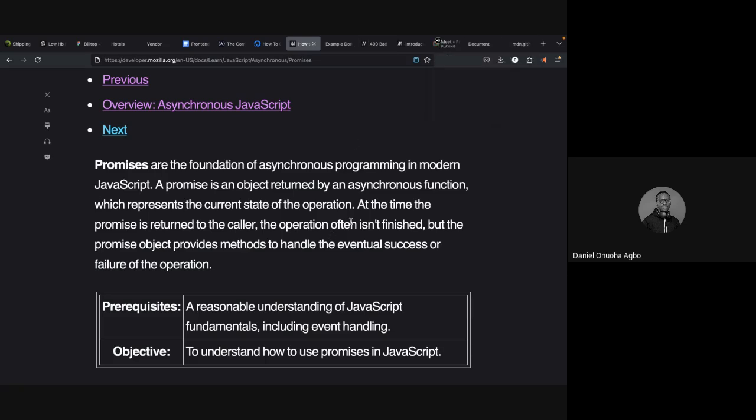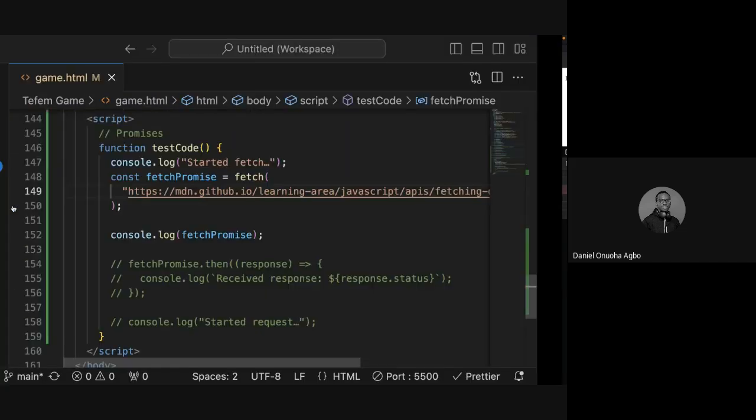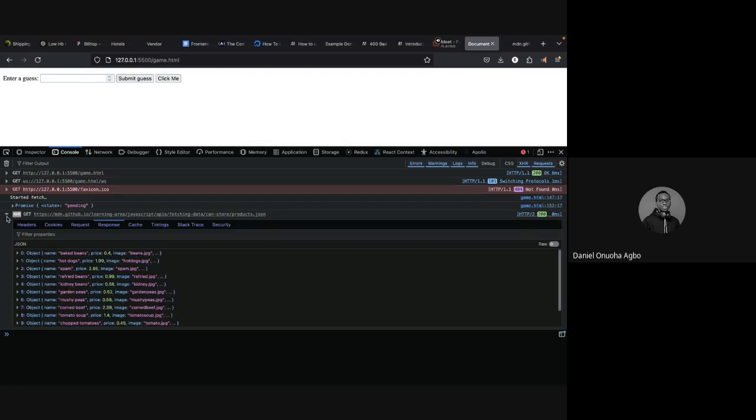So this line says, at the time the promise is returned to the caller, the operation often isn't finished. If you look at the sample we have here, this is our first console.log, to know that our code has started running. Then we have the second part, which is the promise. We are actually just returning the promise. Then this is the response, the data response of the call that we just made.